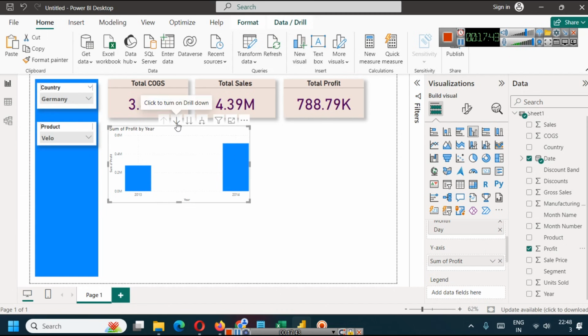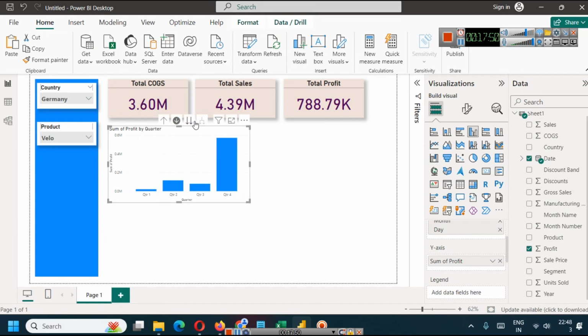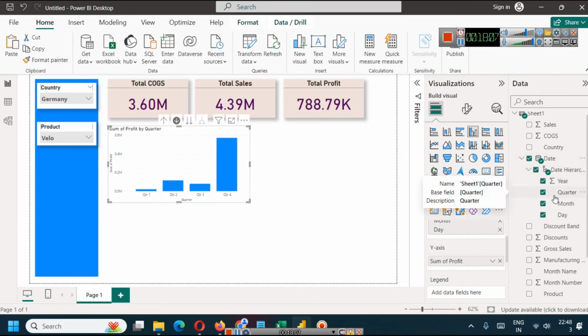Here you have the option to click to turn on drill down. This way you can drill down the data. That means you can use months, you can use a day. So this way you can find different types of date related fields. This is something you can do easily.